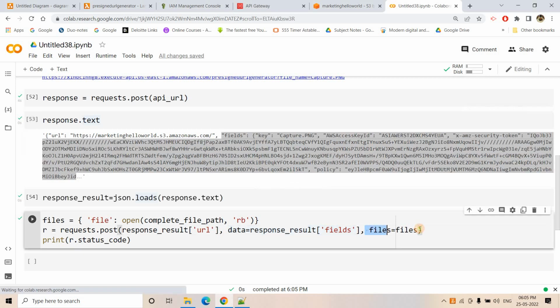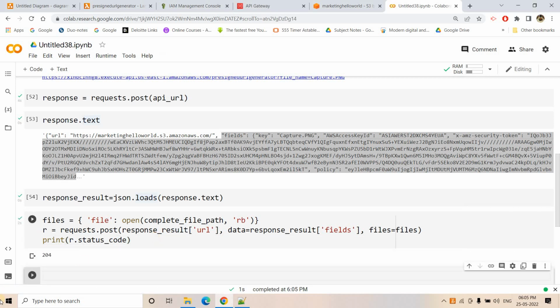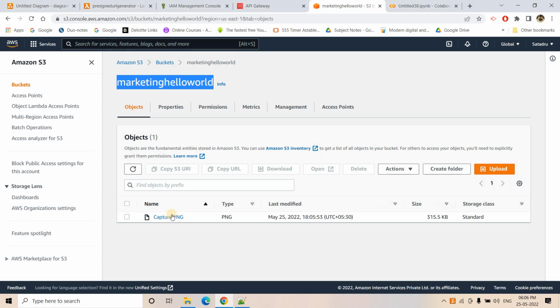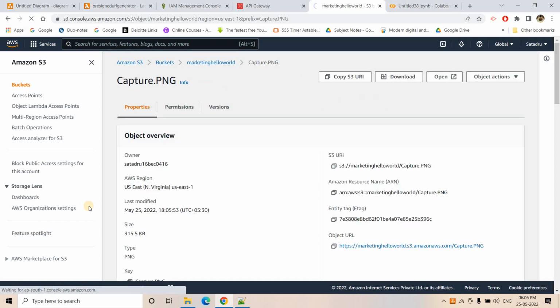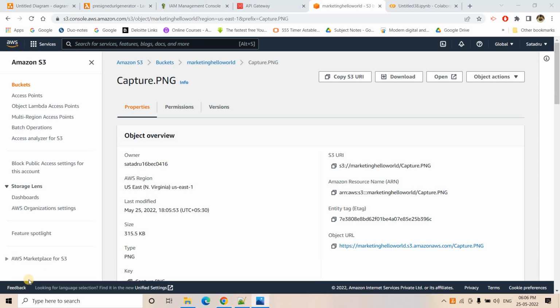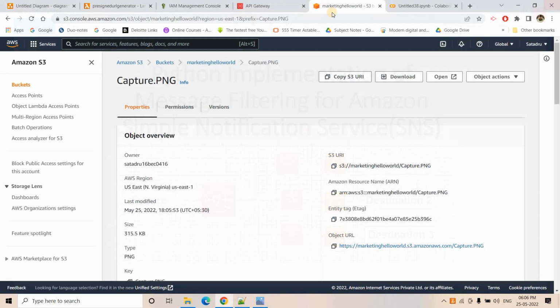Okay, and whatever file we want to upload, we are putting there, and then we are printing the status code. If the status code is coming as 204, that means it is correct. Okay, so currently we are getting 204, that means the file is uploaded. So if I go to our S3 and refresh this particular page, here see capture.png came, and if I download this particular content, we will see the content. Okay, so what we did using this pre-signed URL, basically we have given the user temporary access to upload files.